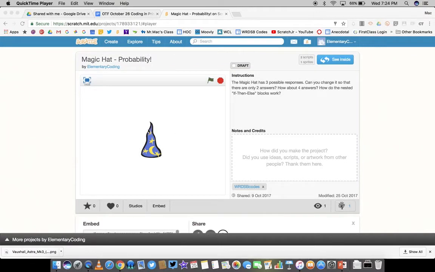Project, we have a hat. It's a magic hat, of course. And it has 3 possible responses. And there's some challenges here that students could maybe get to later. Can you change it so there's only 2 answers? How about 4 answers? And how do the nested if-then-else blocks work?